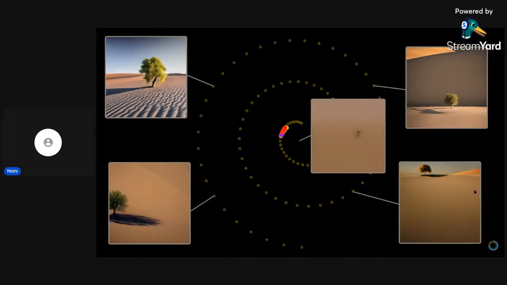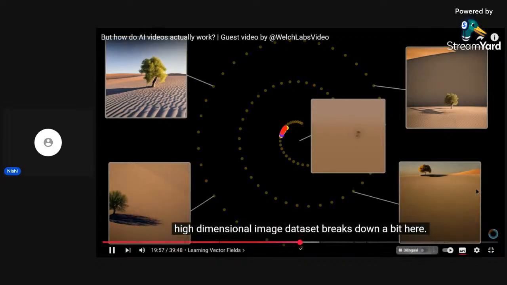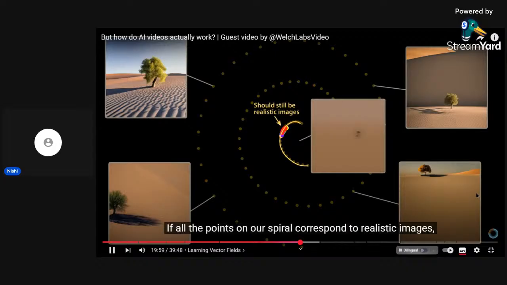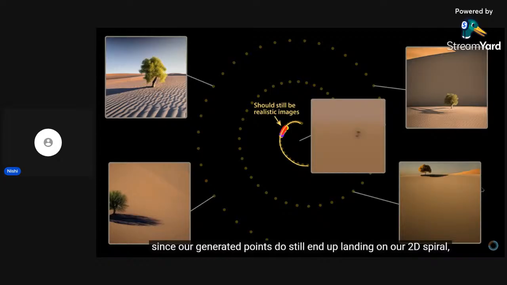Now, note that the analogy between our toy dataset and high-dimensional image dataset breaks down a bit here. If all the points on our spiral correspond to realistic images, since our generated points do still end up landing on our 2D spiral, we would expect these generated points to still look like real images, but likely with less diversity than we would want. However, in the high-dimensional space of images, it appears that our image generation process doesn't quite make it to the manifold of realistic images, resulting in a blurry, non-realistic image.